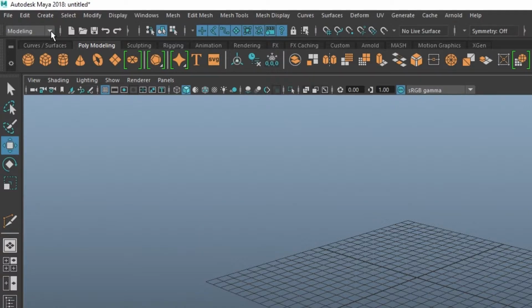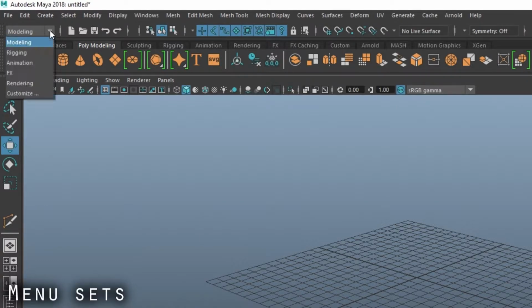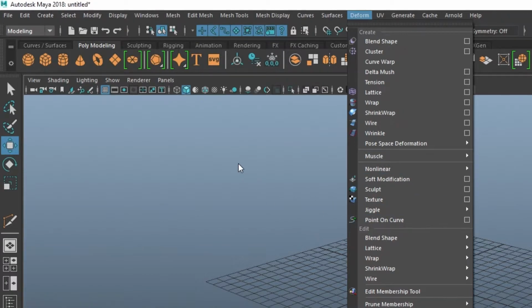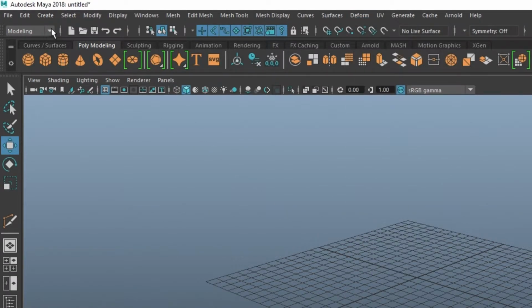So right to the bottom left of that is what we call our menu set. If you click on the drop-down menu, you'll see that we have modeling, rigging, animation, effects, rendering, and then you can customize your menu set. If I change from modeling to animation, for example, watch what happens to my menu along the top. It actually changes with different options that I can work with. So if I want an animated object, maybe I'll work in the animation menu set. If I want to model something first, I'll work in the modeling menu set so that I can actually use these options to help me create my model. Now, for the remainder of the series, stick in the modeling set, we'll work with that in the future.